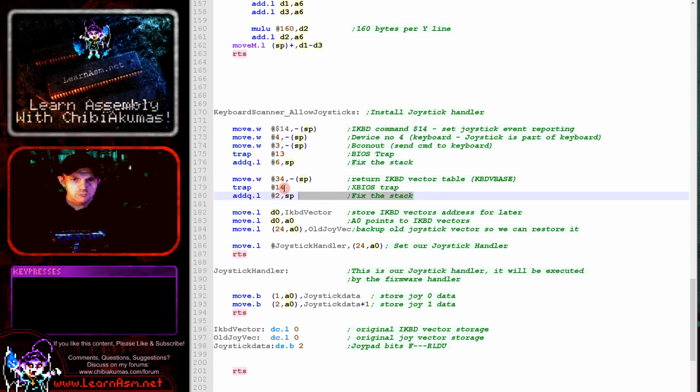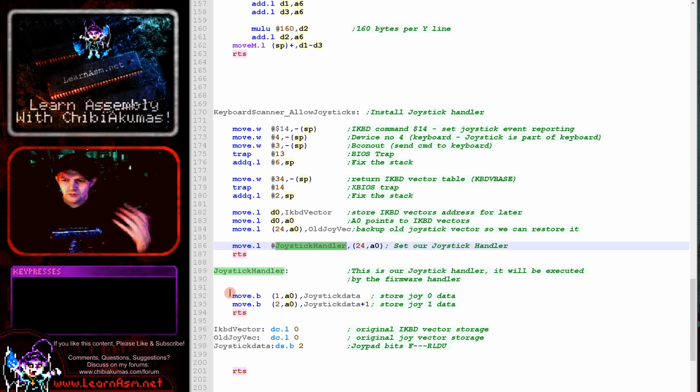Then we're having to request, using traps here, the vector table for the interrupts from the hardware. Now, what we're doing here is we're just backing up the old version just in case we would need it later. We don't actually, but it's good practice. And then we are implanting our own interrupt handler into this vector table. And so whenever the joystick is being processed, we will get an execution of this routine here automatically.